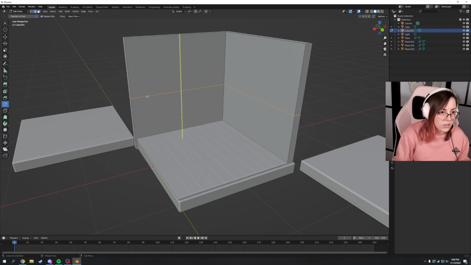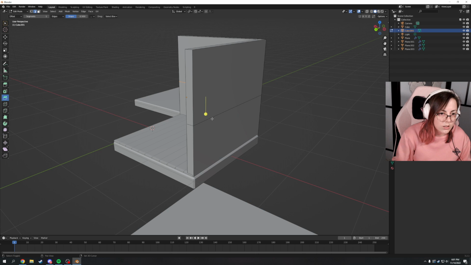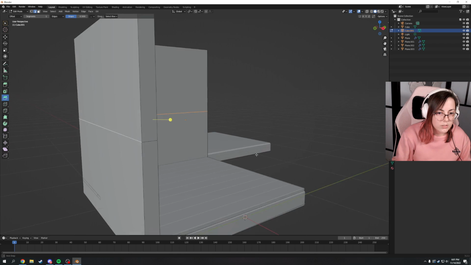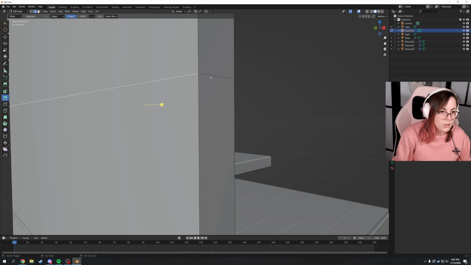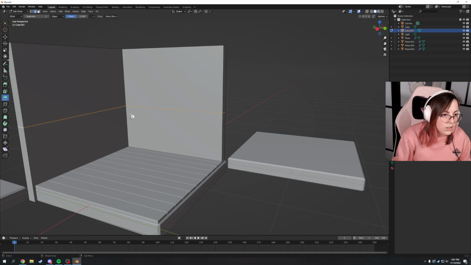Nope, I don't want that. I want Control B. I want to bevel it. Do I need to rotate it too? Okay. So if I can't figure out how to get it selected, I can just do it manually. And then do this.